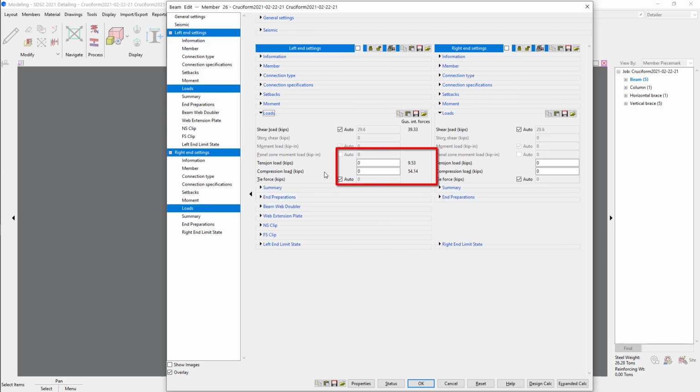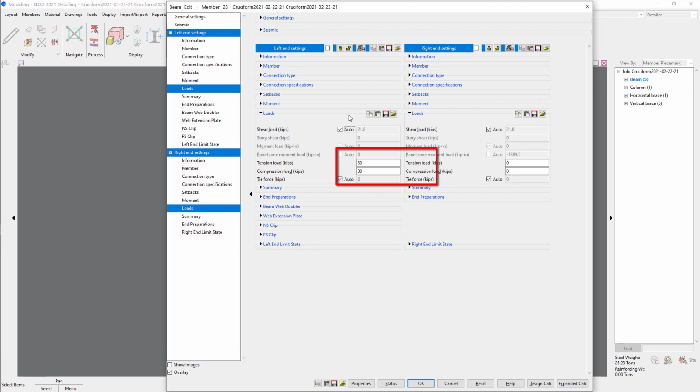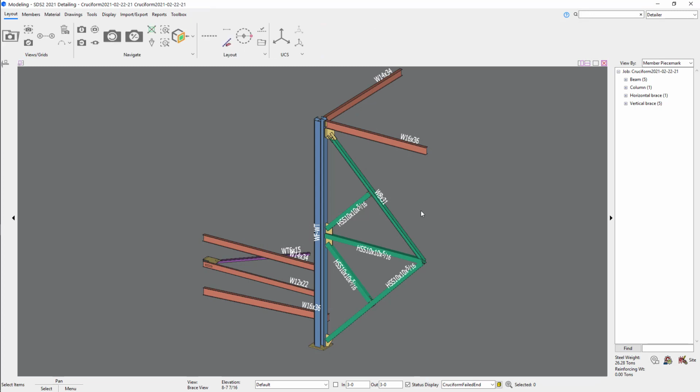You can see that the axial loads are applied for the brace and as well for beam connections. But if the web stresses are exceeded, the connection will fail until we get the ability to add in the stiffener plates.